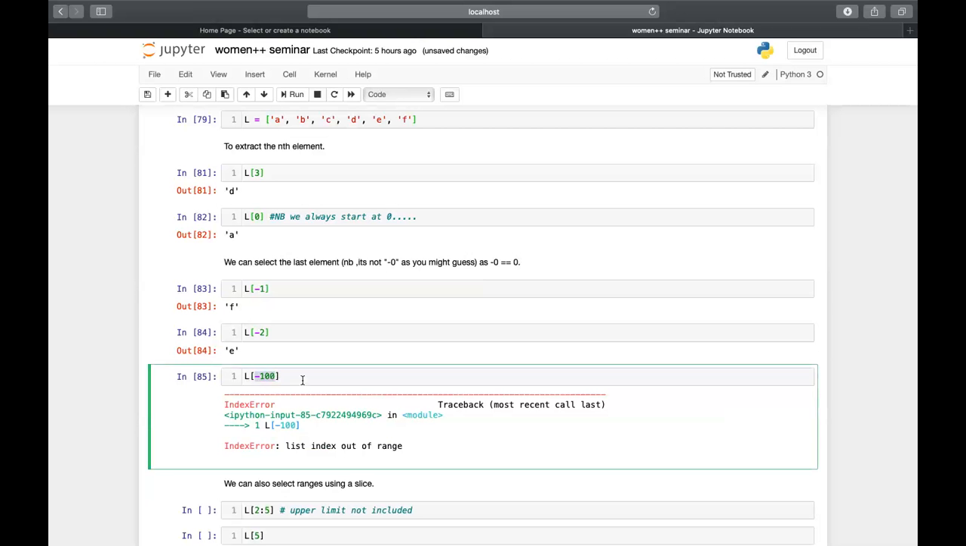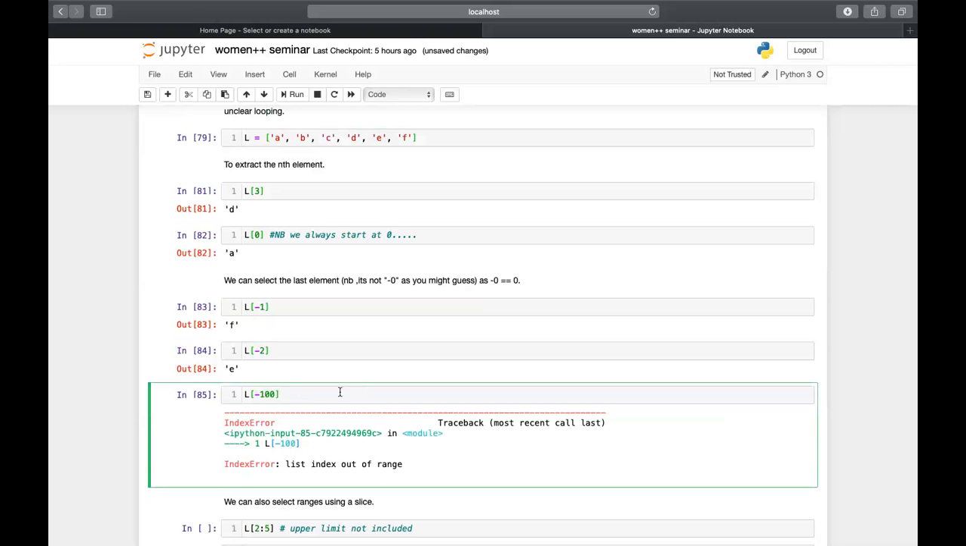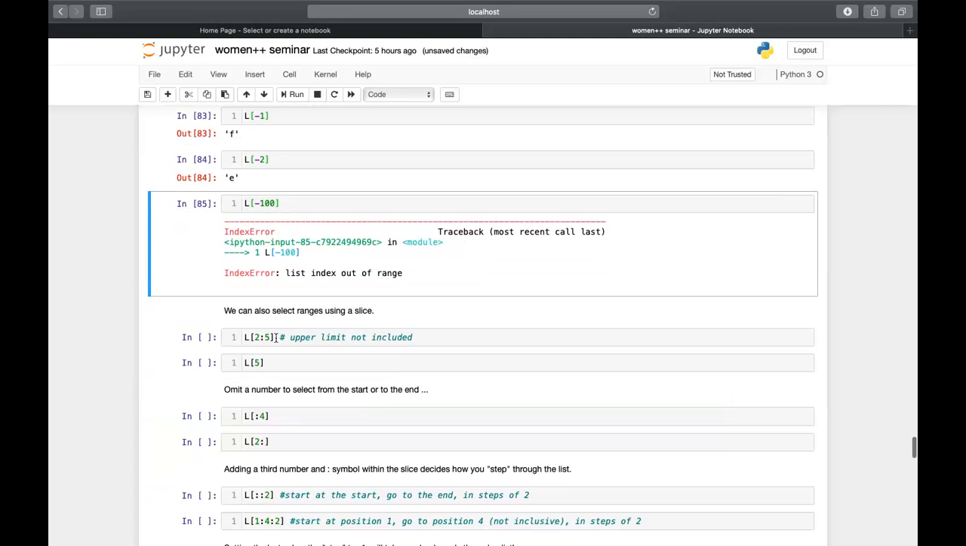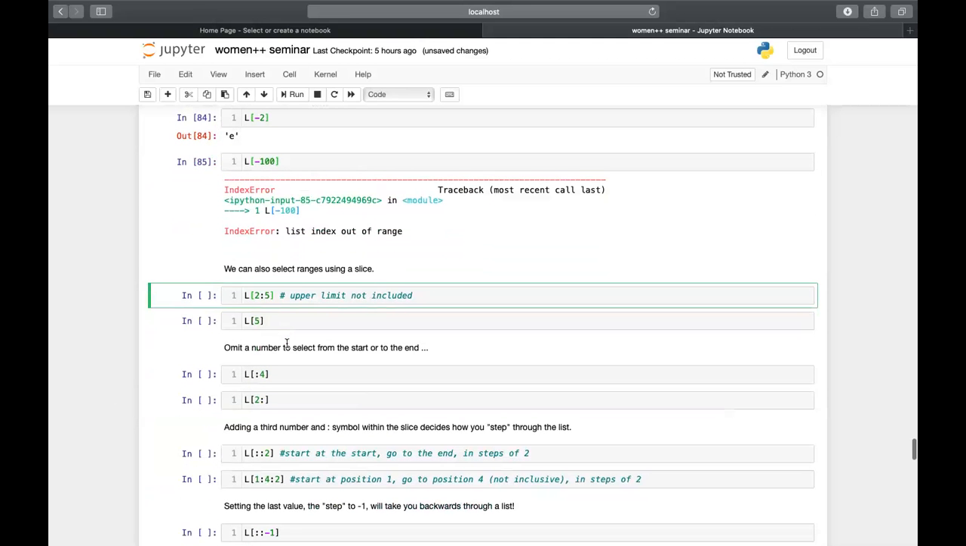But if I ask for something that's beyond the beginning, like this, I'm going to get an index error. So whenever you see index error, it means you've put something in these brackets that's too far outside the list. It's not in the list. So if I started here and counted back 100 steps, I'd go way off the end, and that's what it is. I started at F and did that. But in a dictionary, if I put something that's not there, I'm going to get a key error. So those are the two differences to remember. With a list, it's going to be index error, and with a dictionary, it's going to be key error.